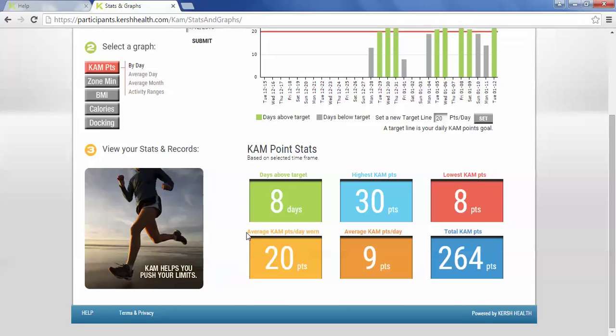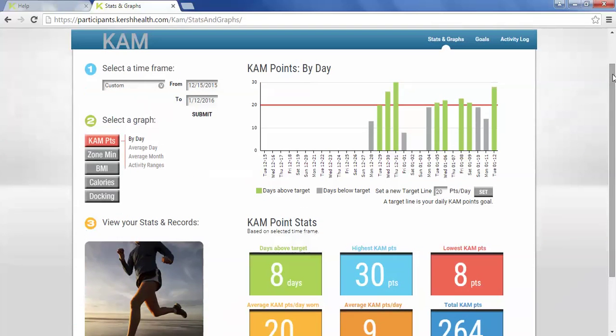When you're looking at averages, you always look at per day worn. I'm highlighting this text so you can see it here. Average KAM points per day worn, because there are a couple days in here where I didn't wear it. So if you just look at the average KAM points per day, it's going to look significantly different. And then you can see your total KAM points in that time period.